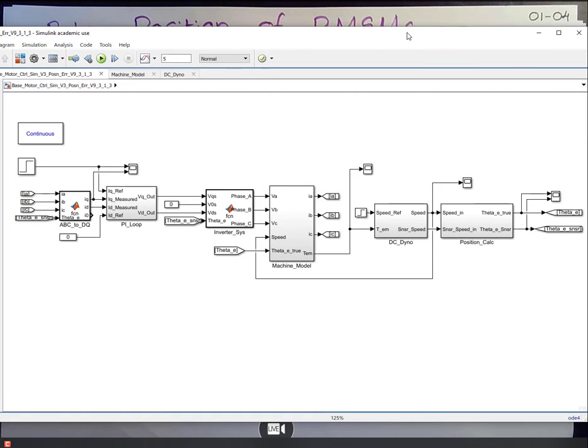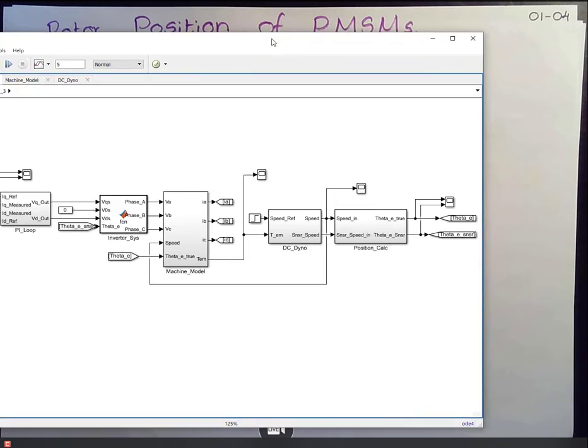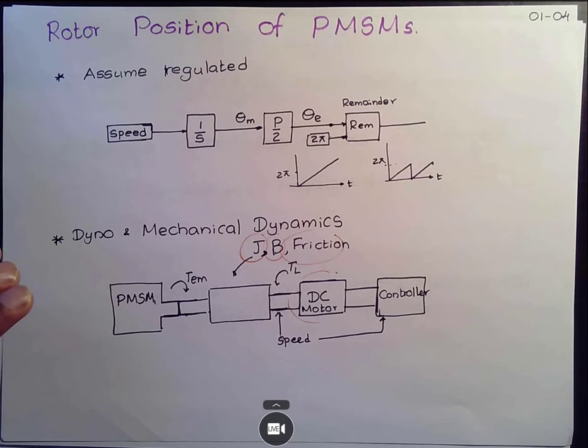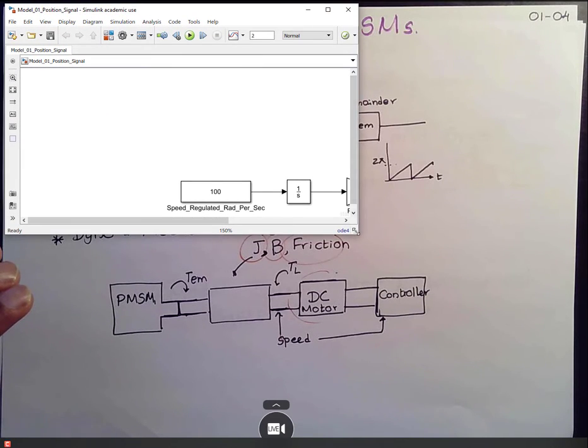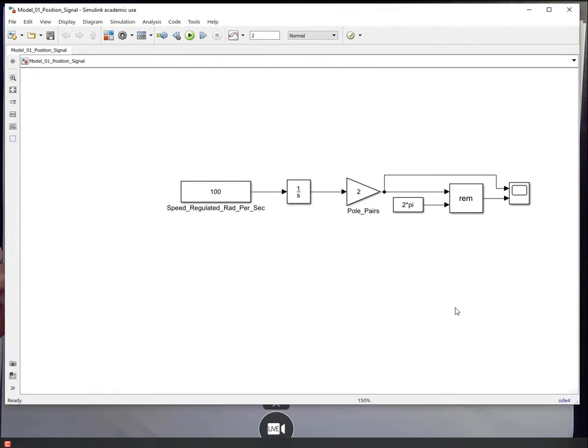You can still use this. It does take some time. And then the second option is this one. So if you are getting started with PMSM modeling, I recommend you try this one, if you want to generate your position signal.